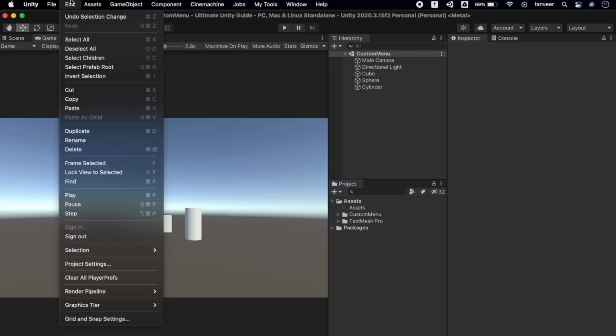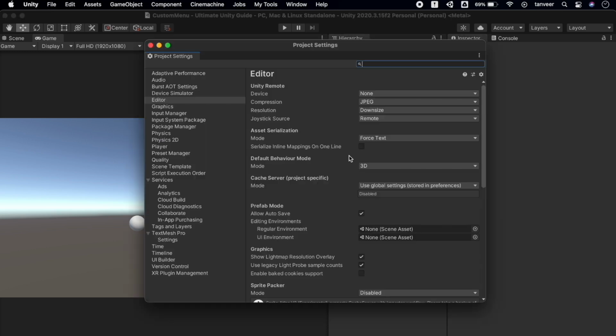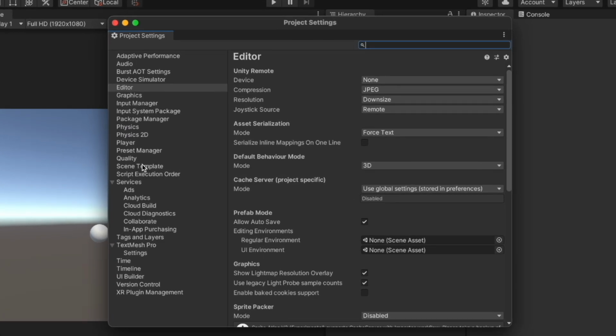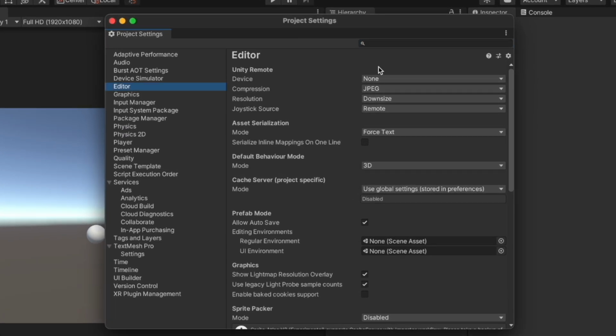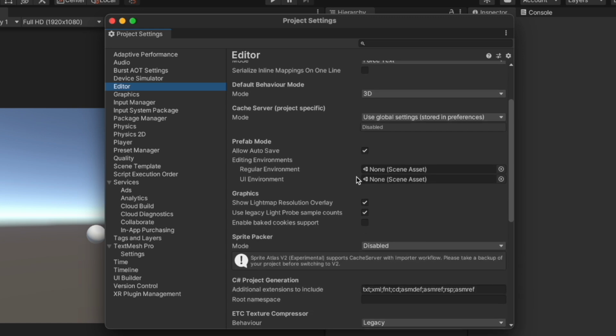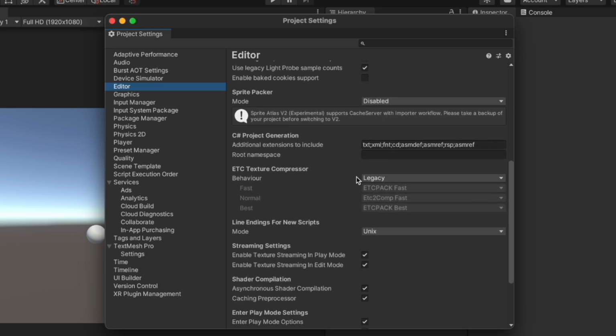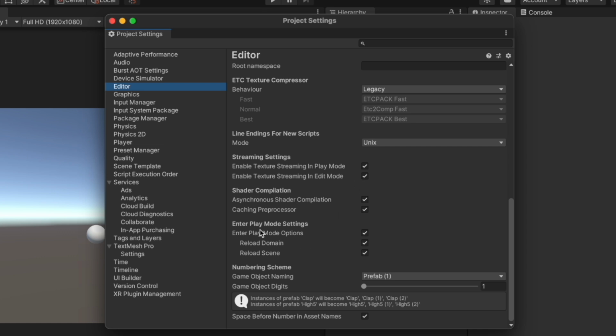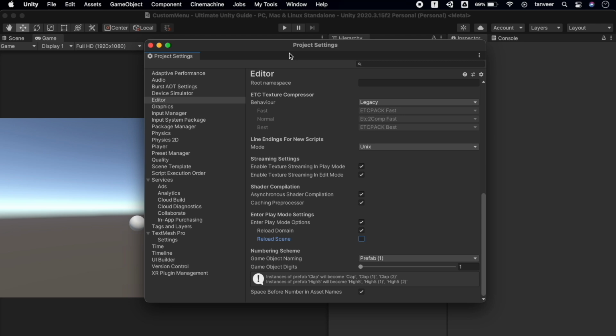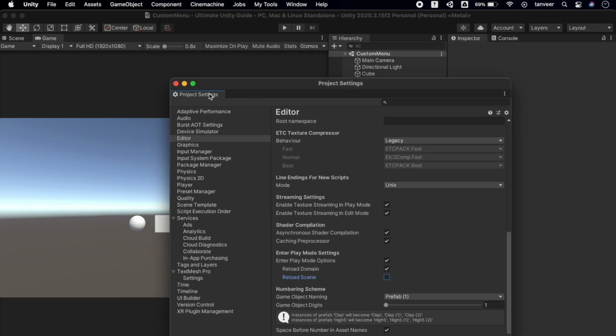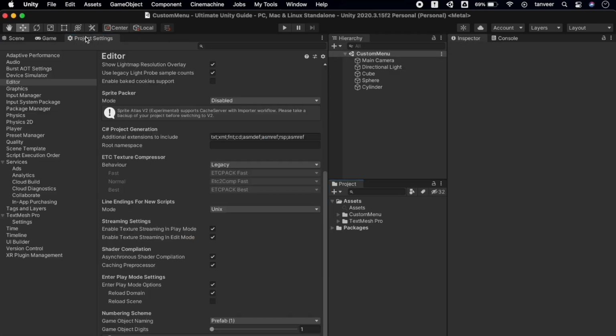Now let's open the project settings and go to Editor, and scroll down till the very bottom. And these are the enter play mode settings. For testing purposes, I am unchecking the reload scene and docking the window to reuse it.